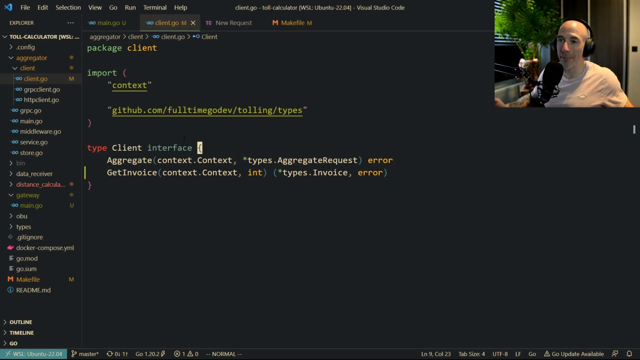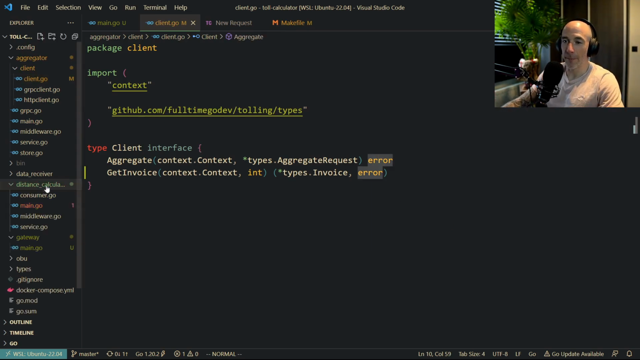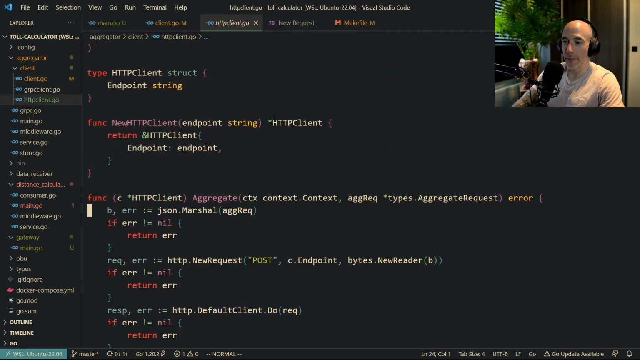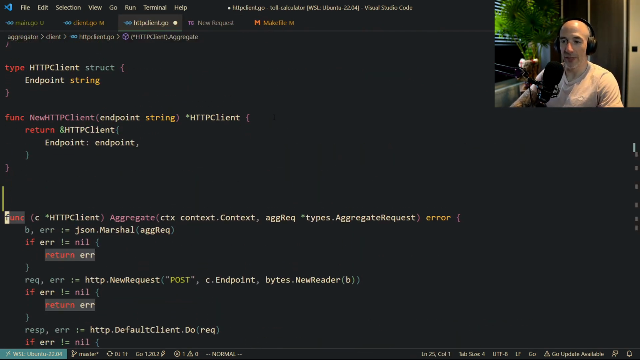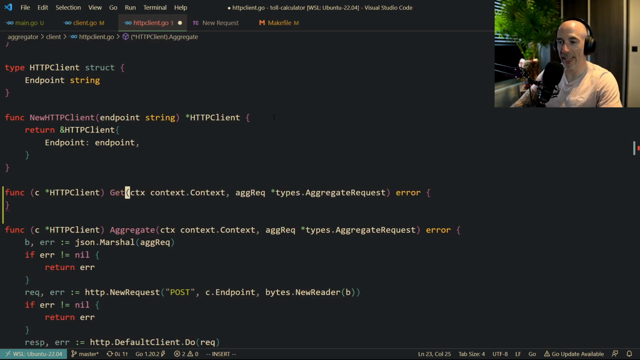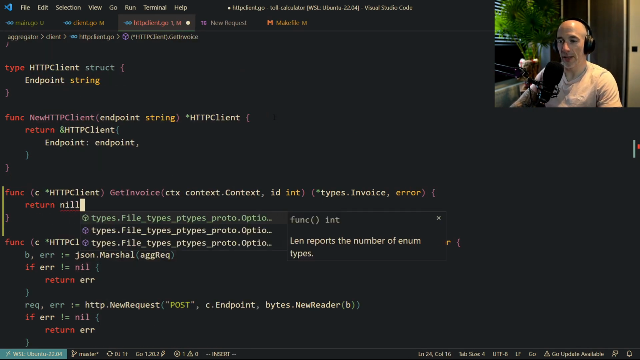Of course, now we're going to have big problemas because this is not compatible anymore, right? This HTTP client, so we're going to fix that real quick. Let's put some speed behind this. Actually, copy this thing here. So this is going to be get invoice. It's going to take in an integer. Not quite sure what kind of ID we want. Maybe an OBU ID. Doesn't actually matter. We're going to say ID int. It's going to return types invoice and error. Let's just return nil here.